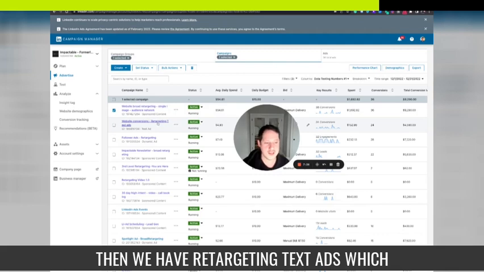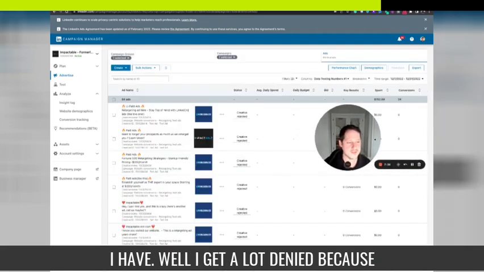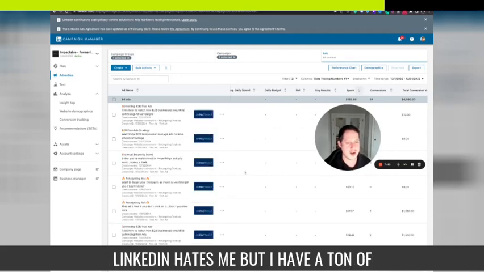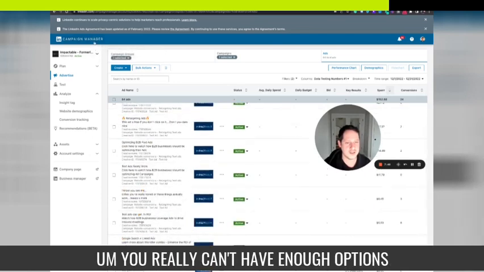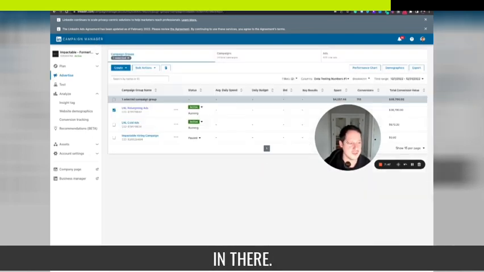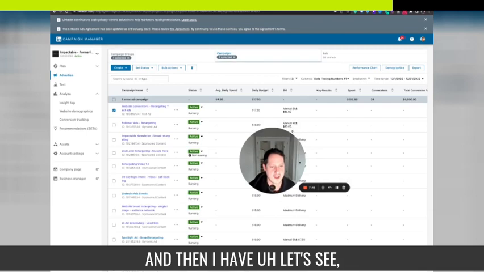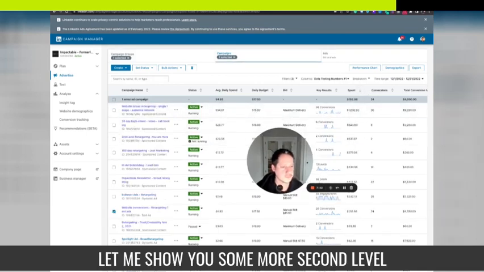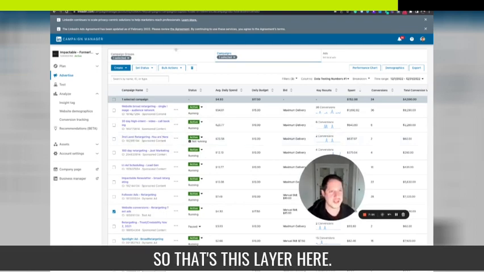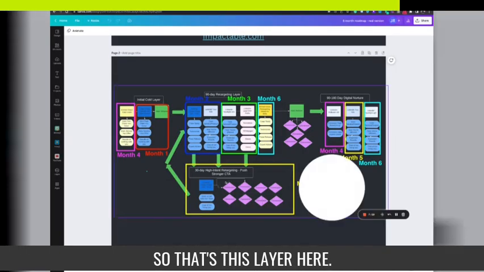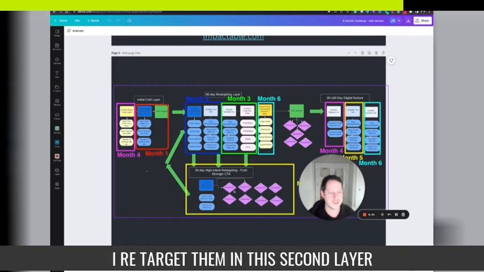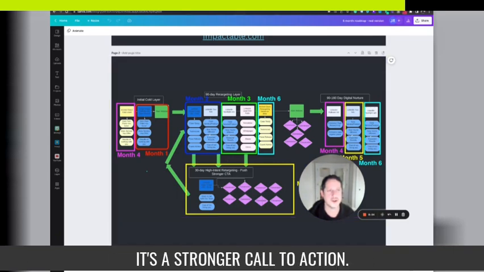Then we have retargeting text ads, which I get a lot denied because LinkedIn hates me. But I have a ton of retargeting text ads. You really can't have enough options in there. And then I have, let me show you some more. Second level retargeting. So that's this layer here. If they engage with the 90 day retargeting, I retarget them in this second layer retargeting. And it's a stronger call to action.